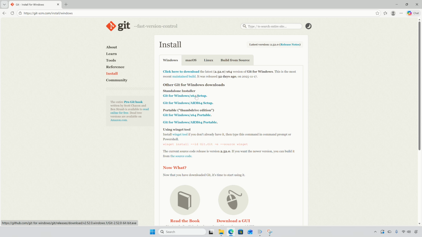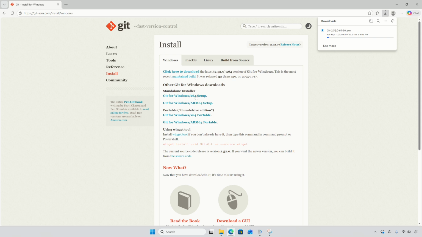Choose the correct version for your computer. Then wait for it to download. This is a good moment to feel proud. You started with Excel. You are now installing developer tooling. Somewhere, an IT department just felt a disturbance in the force.